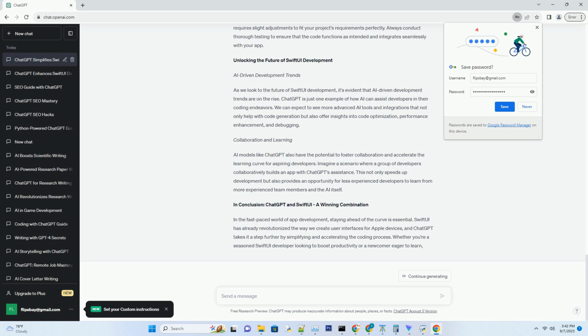Don't hesitate to collaborate with fellow developers. Share your AI-generated code with peers for feedback and code reviews. Collaboration can lead to better solutions and foster a sense of community within the SwiftUI development ecosystem.